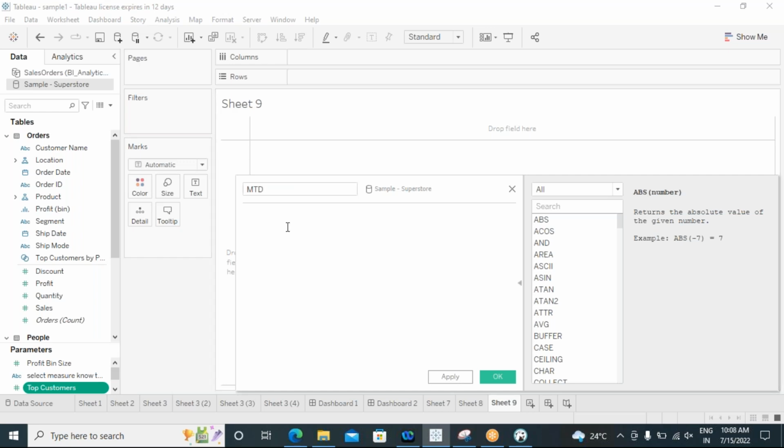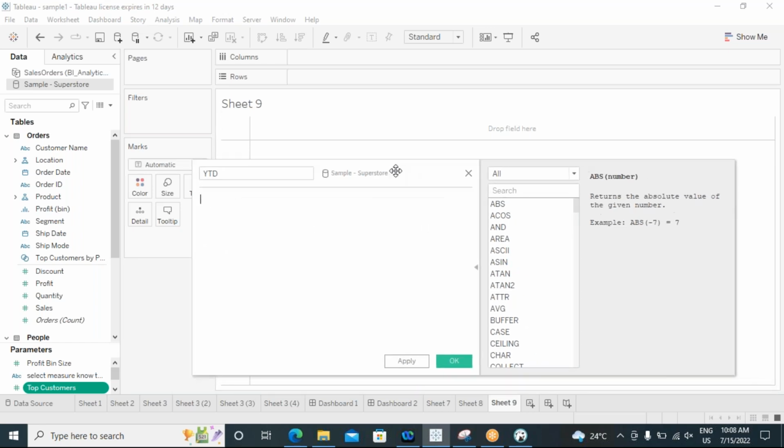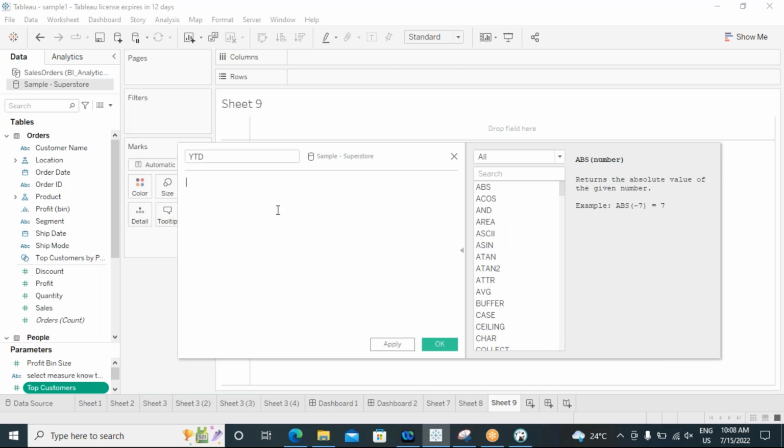Let's write the calculation for YTD first. Let's go for write calculation for YTD. So I want to get that sales from starting day of this year to till date. What was the sales I want to get until yesterday? So how we can write the calculation? YTD sales I want to represent here.